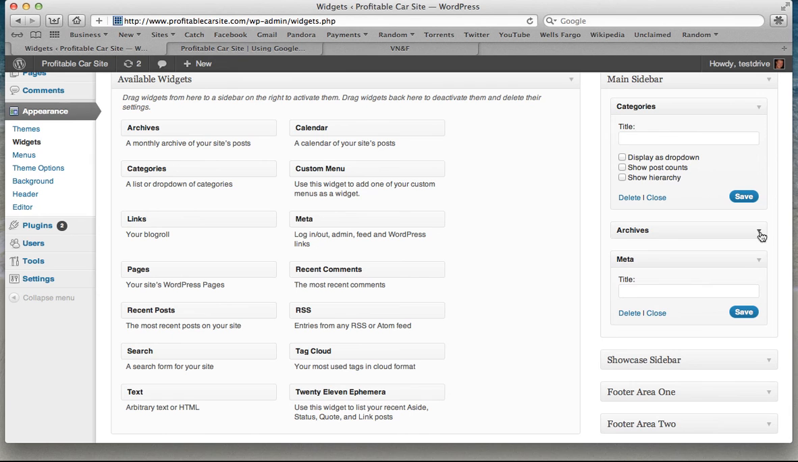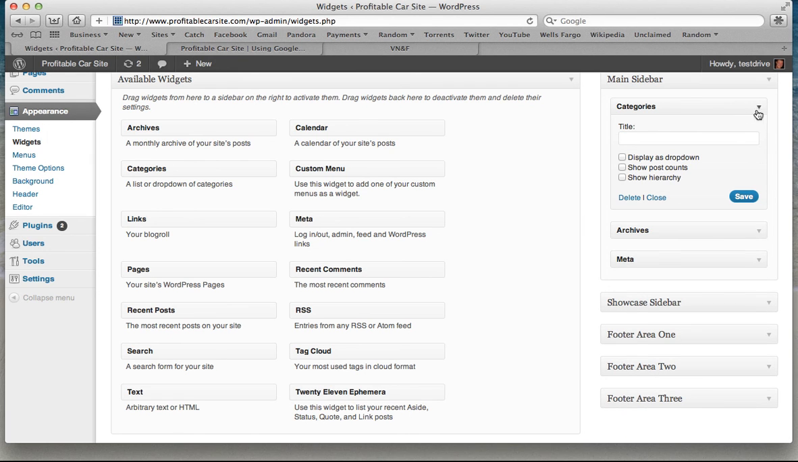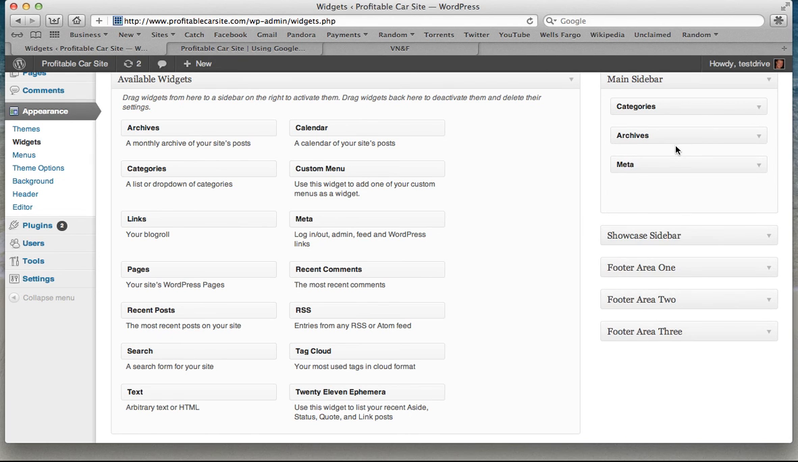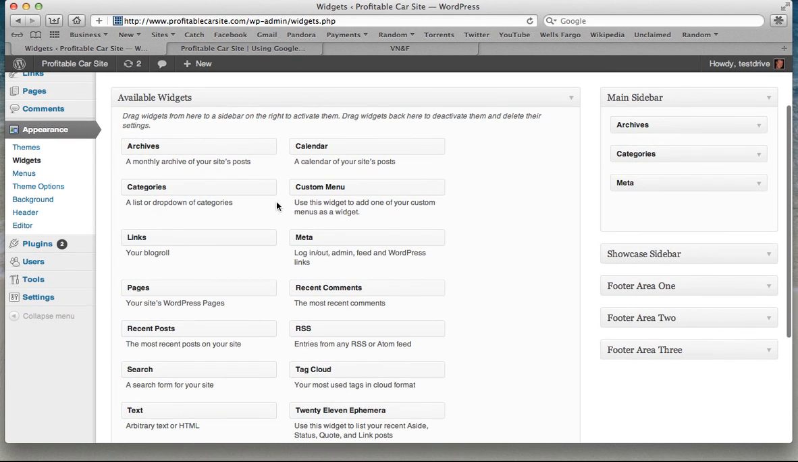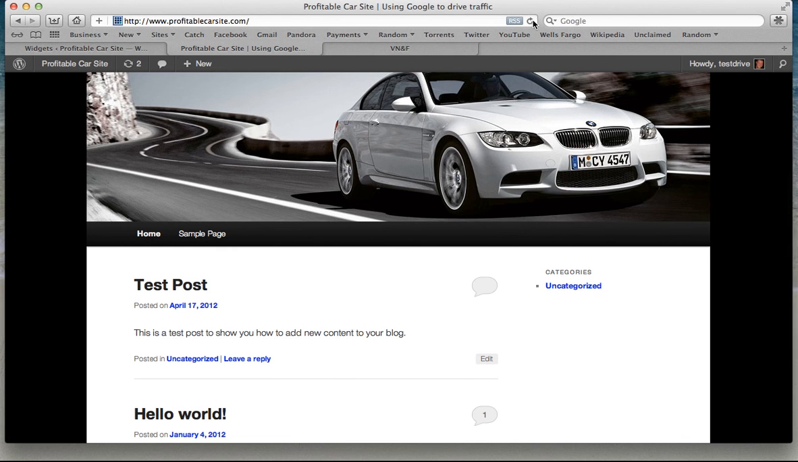And if I do this little drop down menu right here, you can see how I can change the title. Also, if I want these to be in alphabetical order, I can move archives up to the top. I can move categories right here, and meta is going to be down at the bottom. I can always add a calendar or links or any other type of widget that I want over here to the main sidebar, and that's going to be reflected over here on my website.